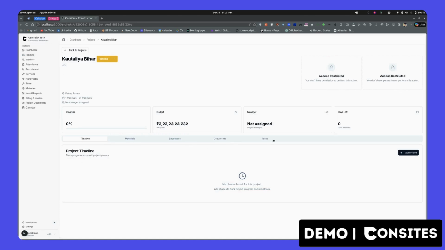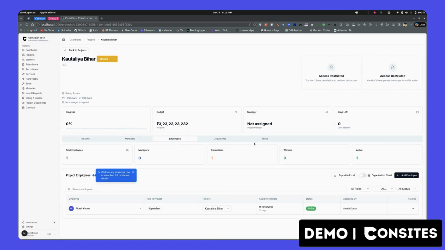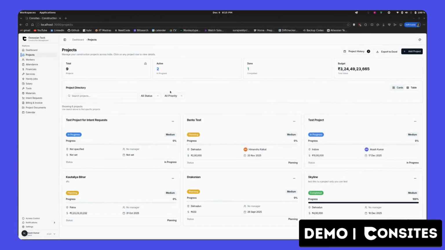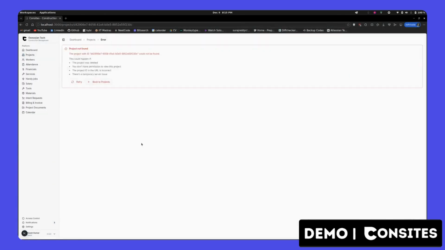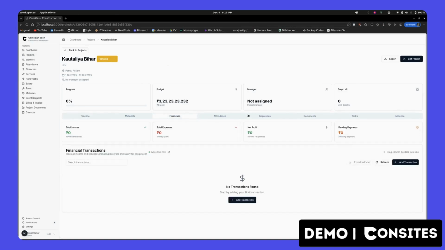We have control over which tabs are visible, such as the Material tab or any other tab we want to show. If we click on any of the tabs, for example, the Quarterly tab, we will see several tabs like Finance and Attendance. But since this user does not have access to these tabs, they will not be able to see them.